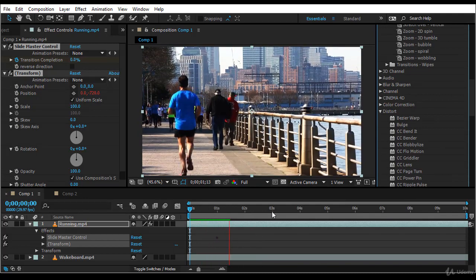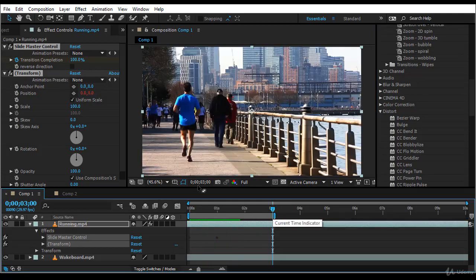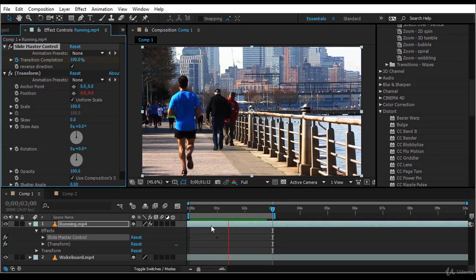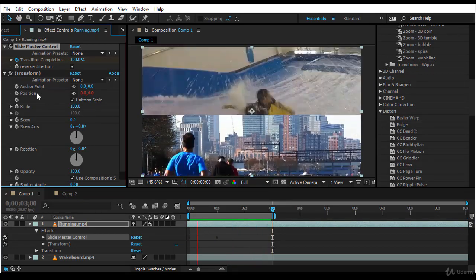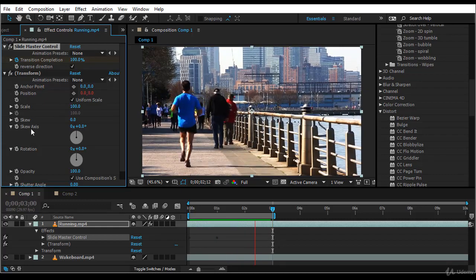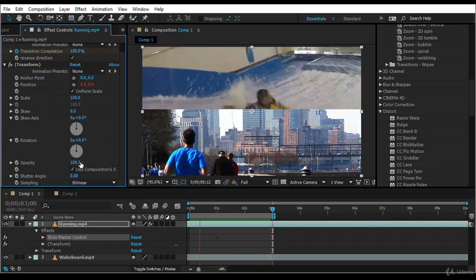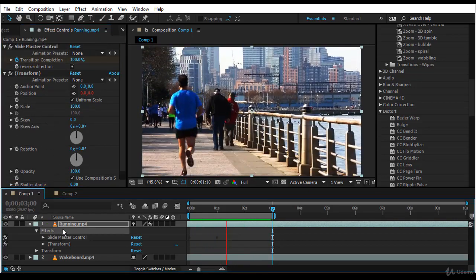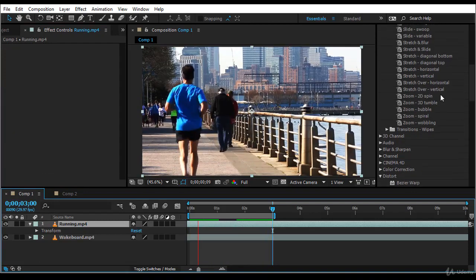The layer is just dropping in from above. If I reverse the direction, the layer I think will go from the bottom. Here you are. Fine, what else can you do here? You can play with the anchor point. You can add some hue, some scale, some rotation, whatever you want. I encourage you to come here and do any changes you want. I will delete this effect and move on and choose another effect.